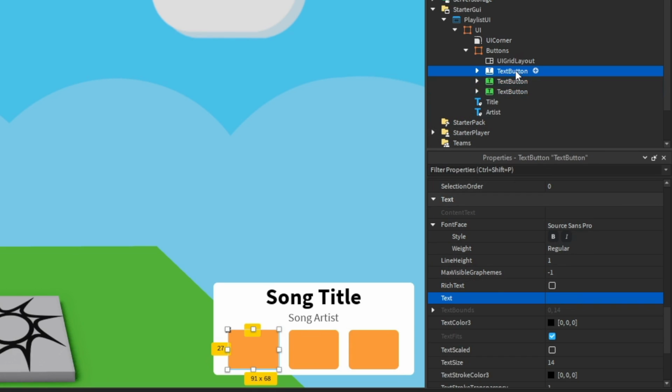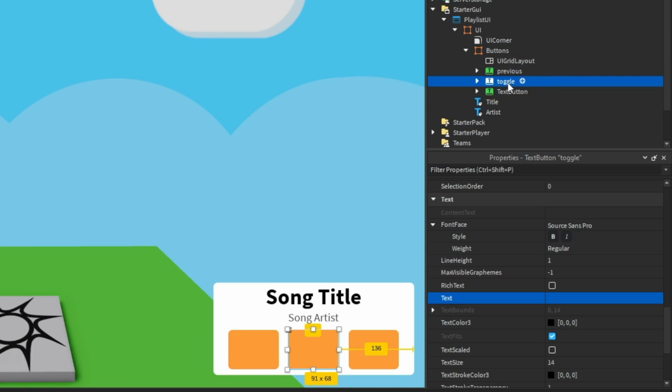So I'll go ahead and name this one previous, because this will be the button to press whenever you want to go back. This will be our toggle. This will be the play and pause button. And this will be our next button.